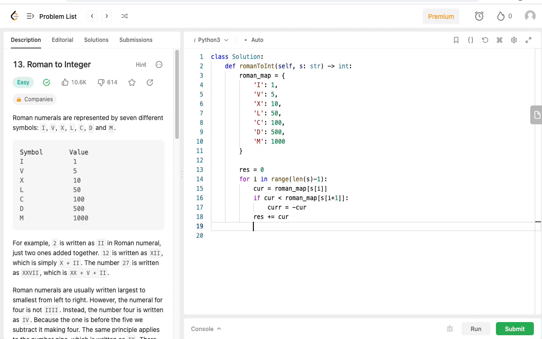That's it, and that's all. But remember, we're still having one left at the end. So we're just going to add the last element in the list. That'll be -1 here. And that'll be res plus that. Then return. So that should work.